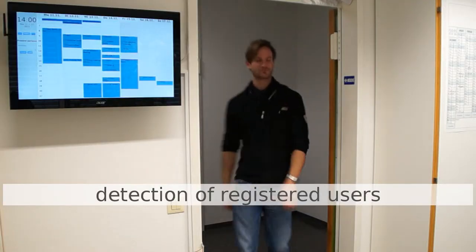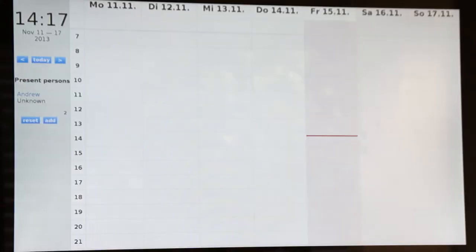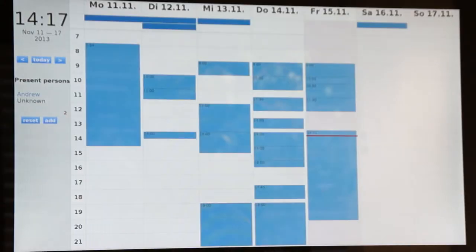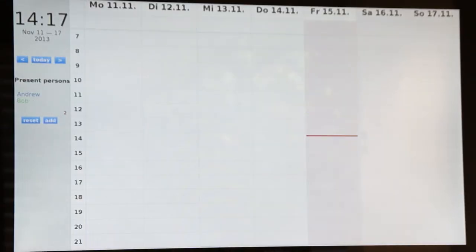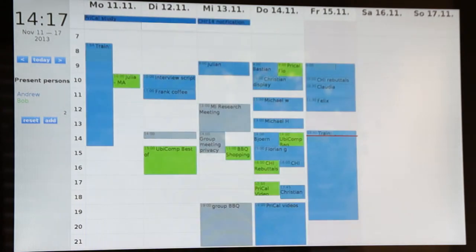When a second person is detected, the display is cleared. All present mobile clients then adapt shown events to the present persons according to user preferences. For example, some events may be hidden from the display, while others are only shown as busy. Shared events are shown in gray.